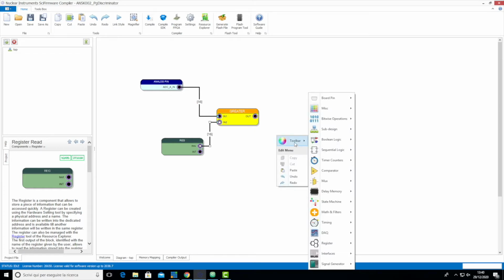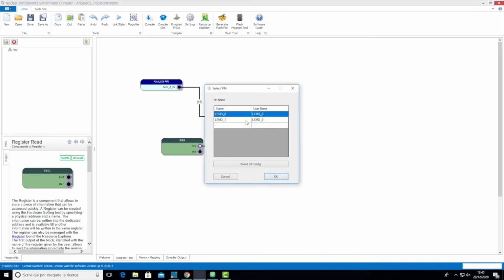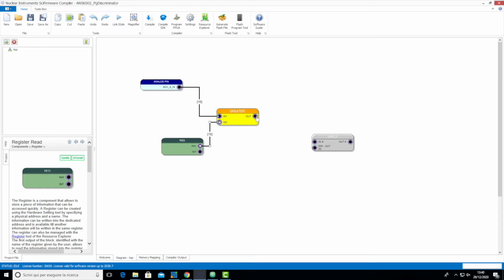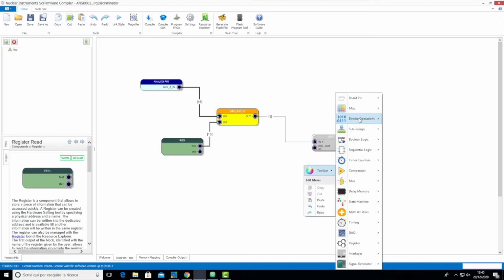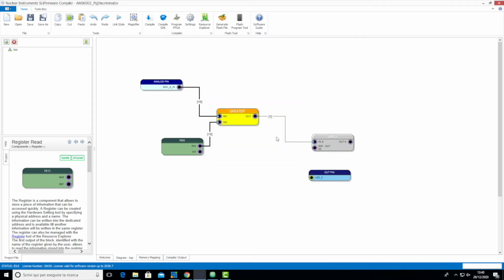and now we can connect to the comparator. From the toolbar we pick the LEMO 0. By default this is an output. If we connect the true constant to the direction, it will become an input. And also if we want, we can add an LED. So digital output LED 0, and connect everything.